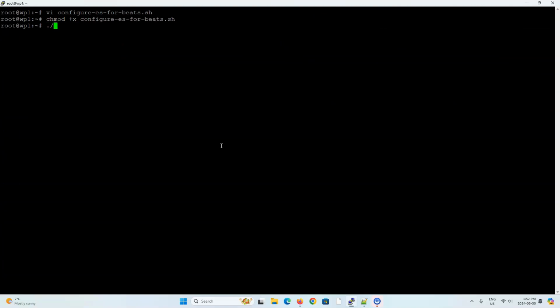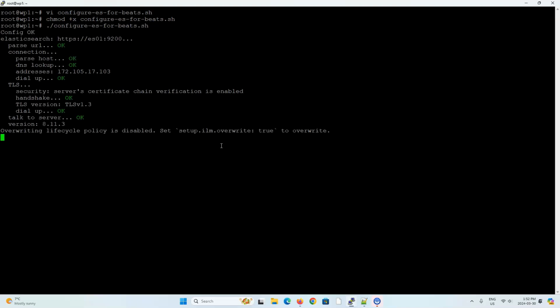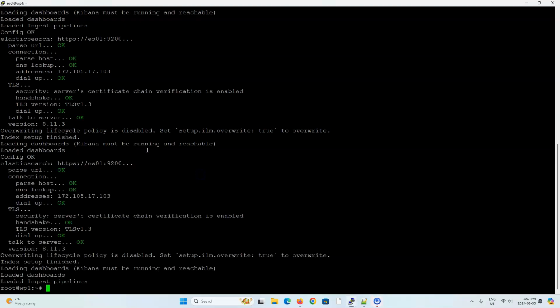Configure ES for beats, and let's just run this. It could take a moment, so I'll just pause until this is all done. Okay, looks like everything was installed. I think it finished a few minutes ago while I was getting some snacks. But yeah, you can see no errors.